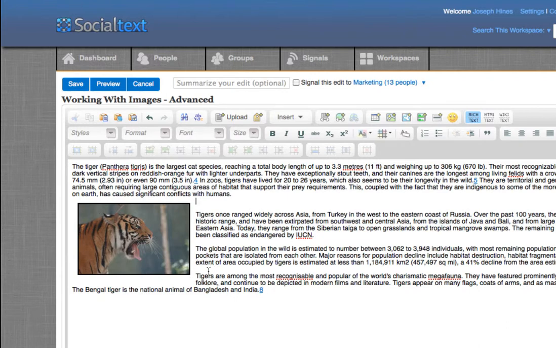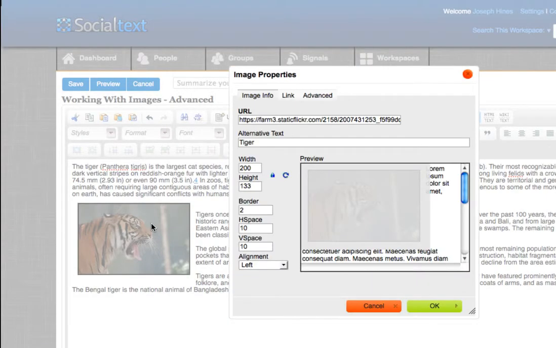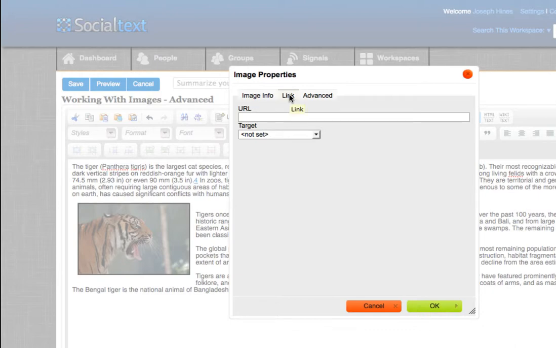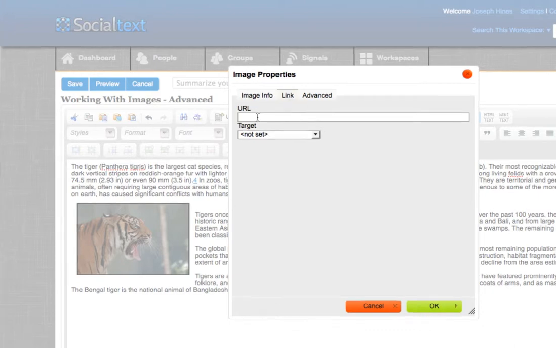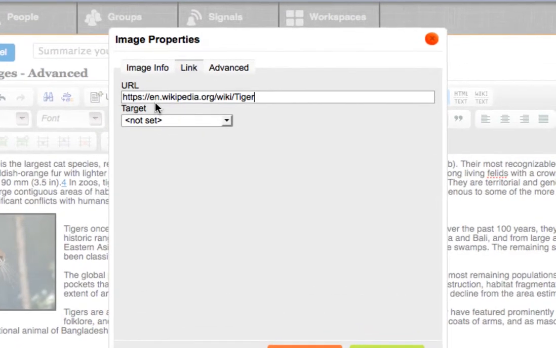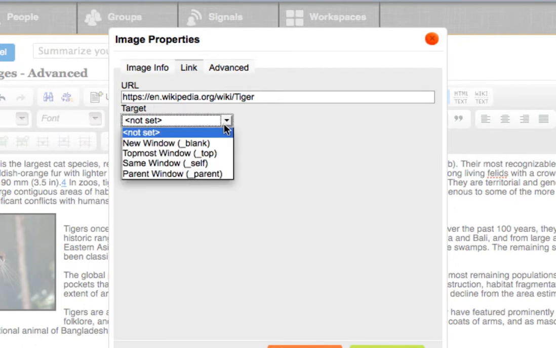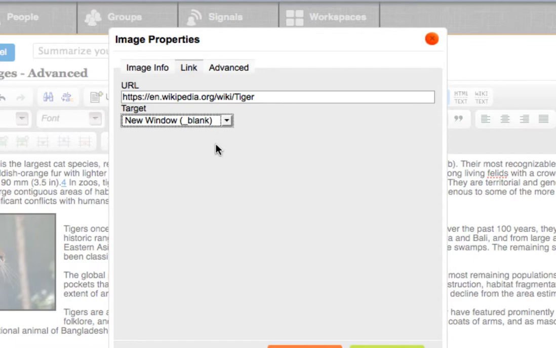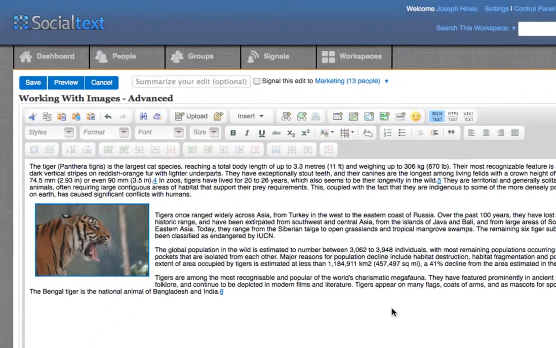Now let's adjust it so that you can click on the image to open up a web page. Double-click on the image to reopen the Image Properties box, and this time select the Link tab along the top. Here you enter the URL of the page that you want to link to, and then select how you want that new web page to open. Click OK, and save the page.